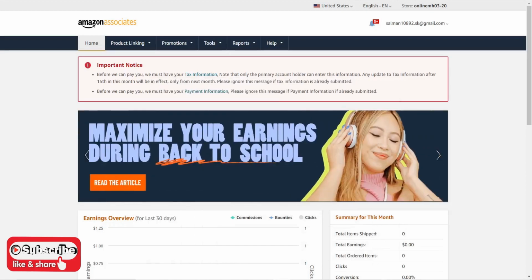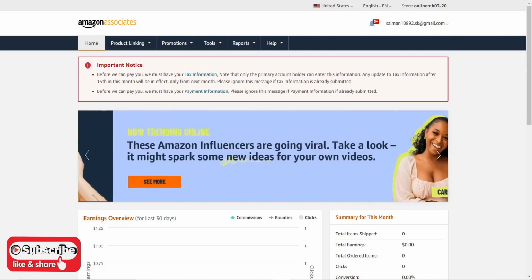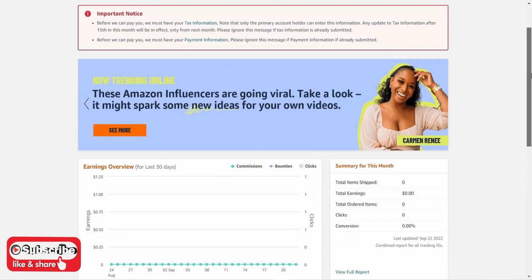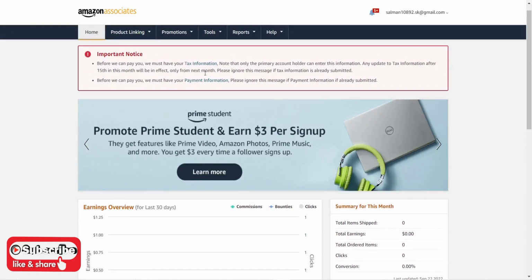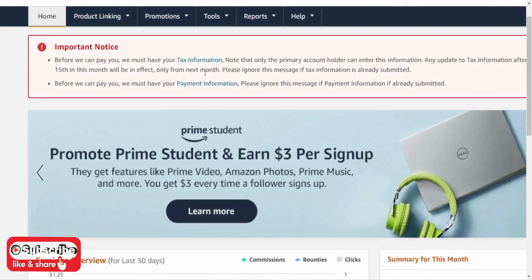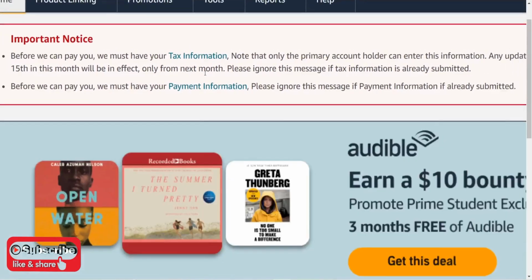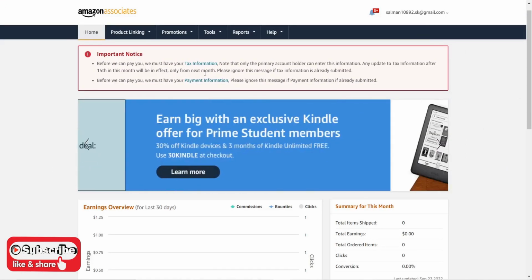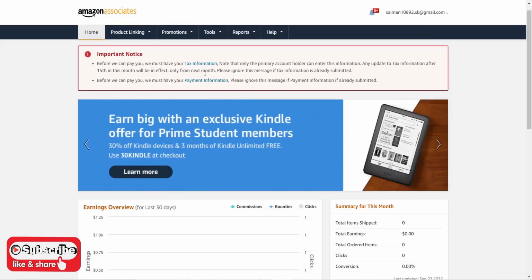Okay, welcome guys. I will be showing you how to add your payment method and your tax. This is just a new account I created, and you can see here it says fill in your tax and payment method. I'll show you everything, how to fill it, which bank to add, and how to fill everything properly so you can receive your payment.